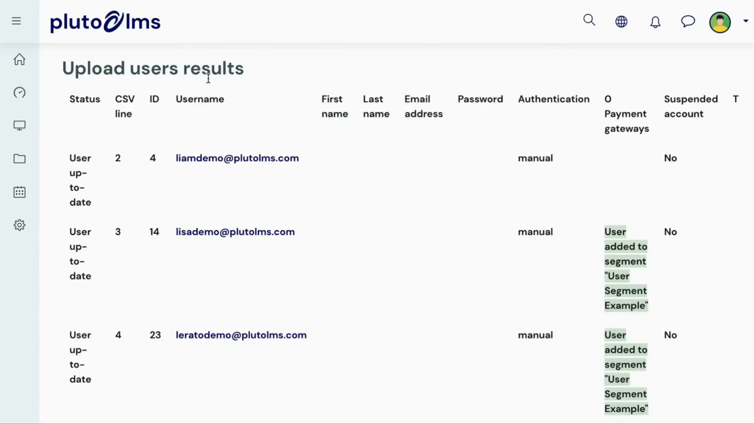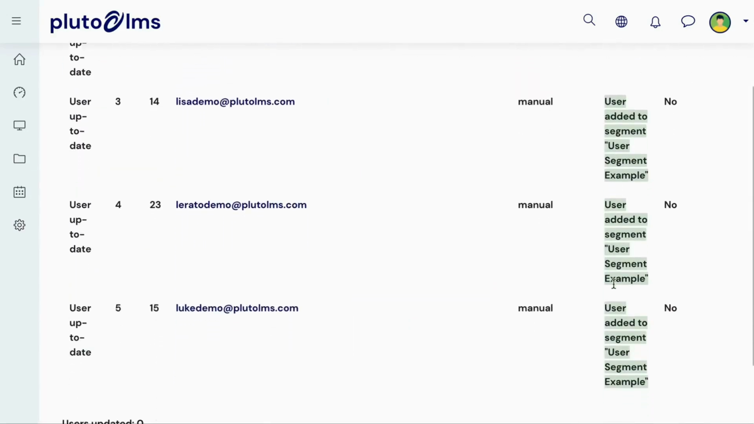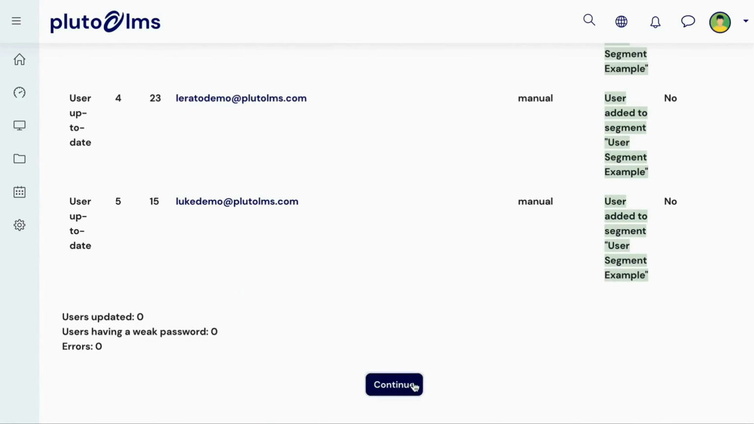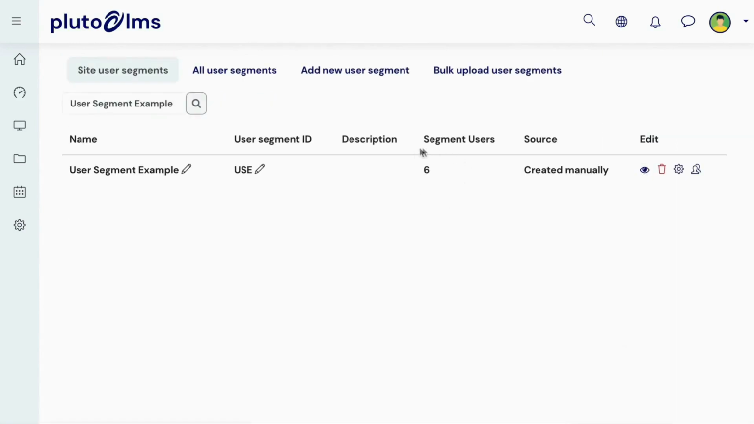The results of your bulk upload will then be displayed, and you will be able to see how many users were successfully added to their assigned segments. When you then click on Continue, you will find these updates reflected on the User Segments page.